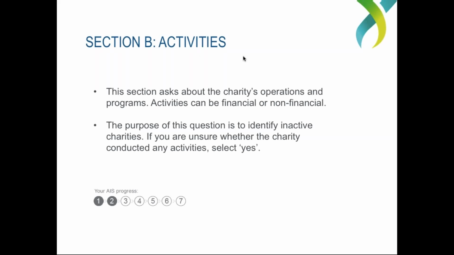It does cover a range of activities which would go from simple administration in the back office right through to running really difficult, complex programs in overseas countries. The purpose of this question is to identify inactive charities. So if you're unsure about whether the charity that you're filling the AIS for has conducted any activities, select yes.